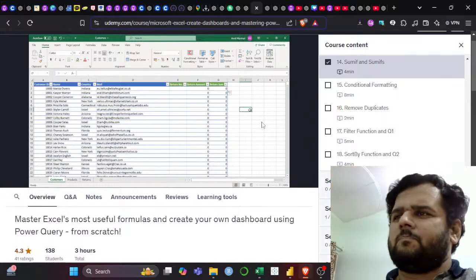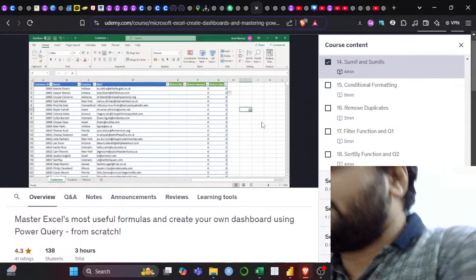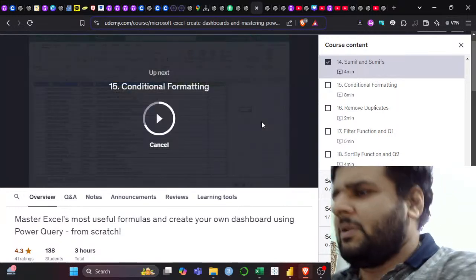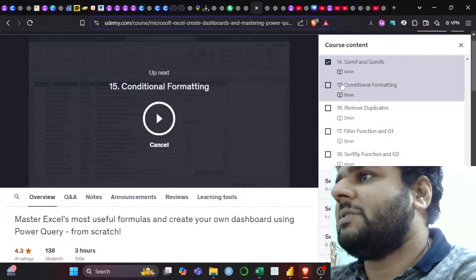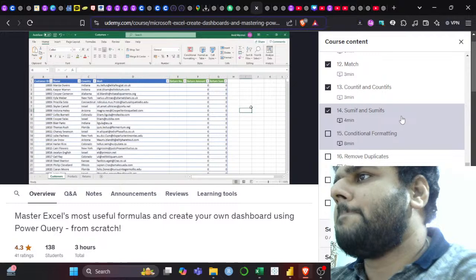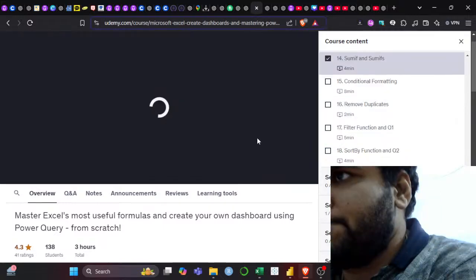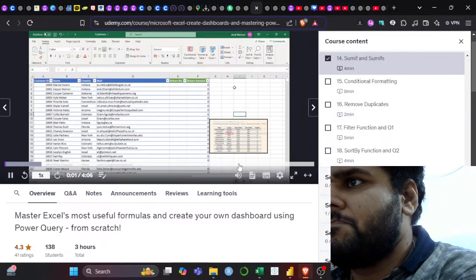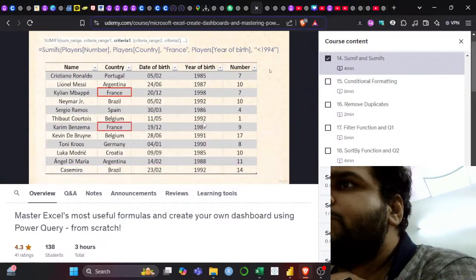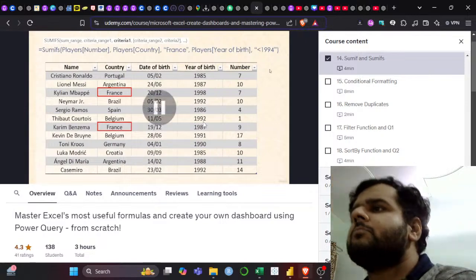Now we have a much better understanding of Excel and how to sum numbers based on conditions. I still don't. Okay, so now we have our... Okay, here we go. It'll skip it. Next one, we have the country France, and it goes to year of birth.